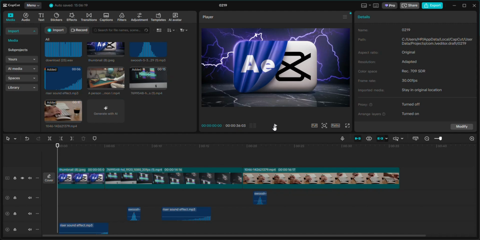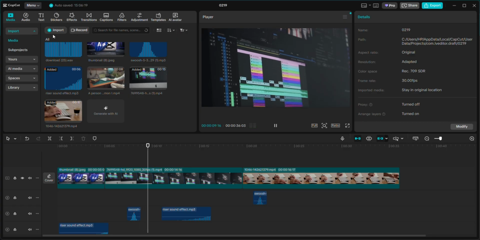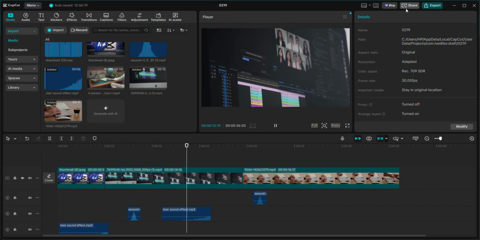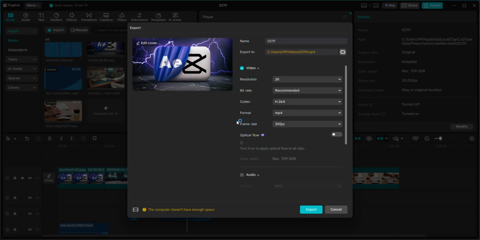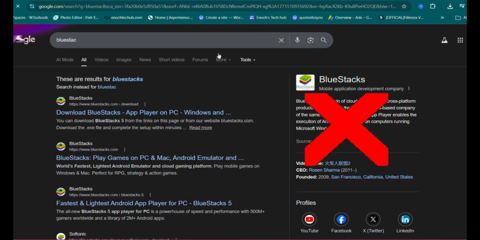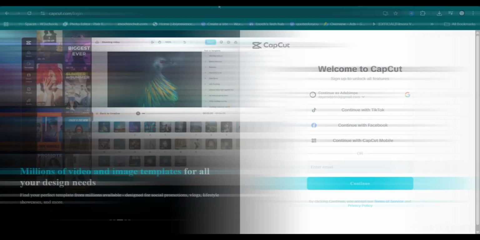In this video, I'll show you exactly how to download and install CapCut on your Windows PC step by step. No emulator, no complicated setup, and it works on Windows 10 and Windows 11. By the end of this video, you will have CapCut running on your computer and exporting videos like this. CapCut for PC is completely free. You don't need BlueStacks, you don't need a high-end computer. I will also show you how to sign in properly because this is where most people get stuck.